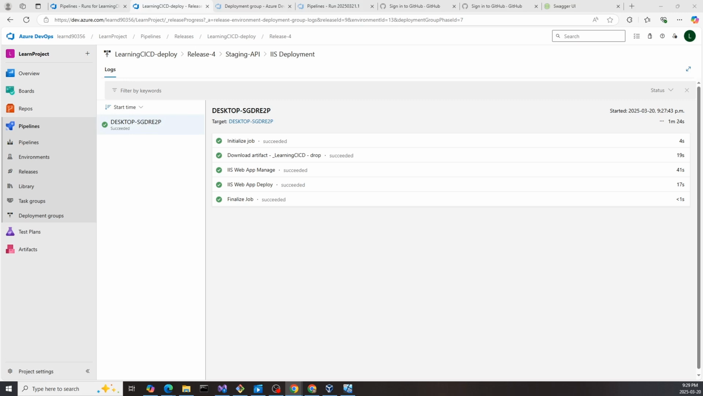CI/CD isn't just about deploying, it's about monitoring too. Tools like Azure Monitor, Application Insights and Log Analytics help track performance. Do you use monitoring tools? Yes or no? Here's the challenge. Set up a simple CI/CD pipeline in Azure DevOps and share a screenshot in the comments.